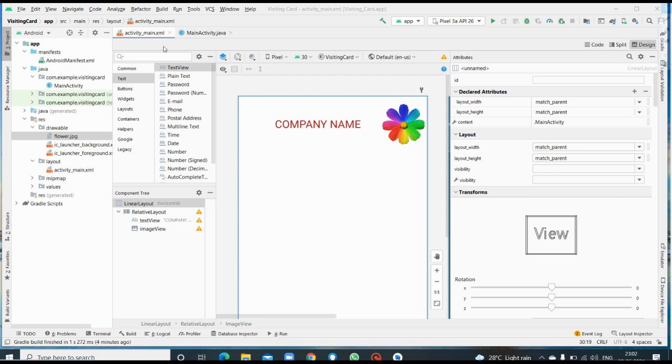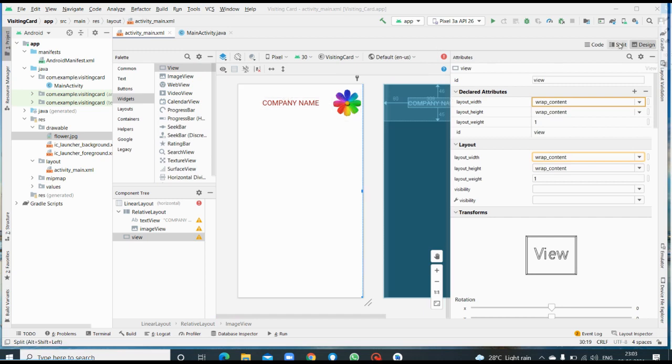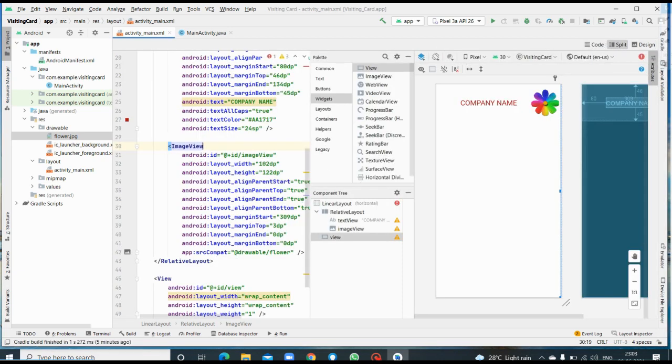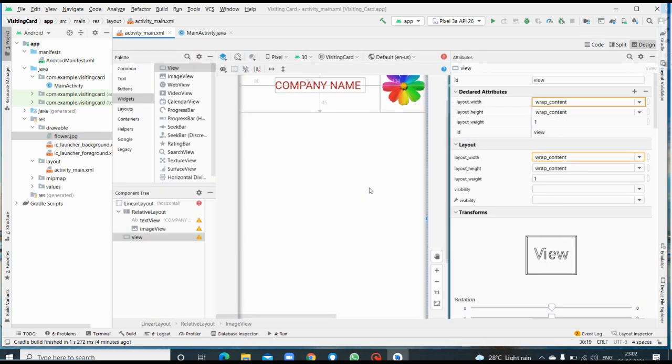Yes, as I told, now I need to select a horizontal line, and for that we are going to search for the view, and if you don't find it here, go to the widgets, and here we find the view. So just drag and drop here. I'm going to the split. So here, if you look, we have the view here.